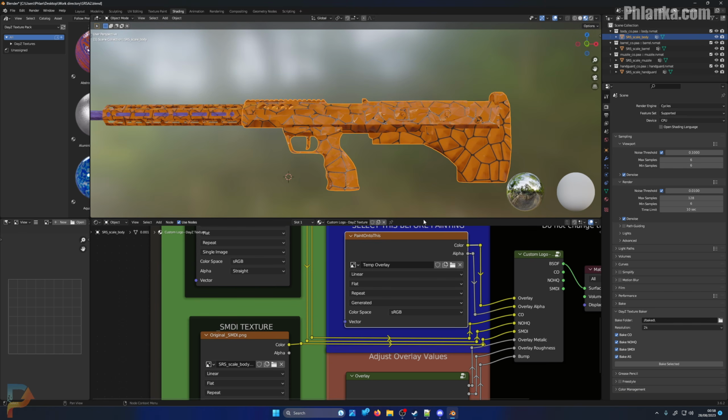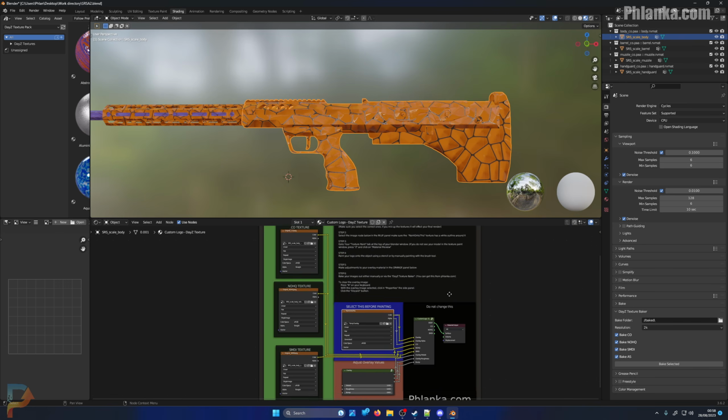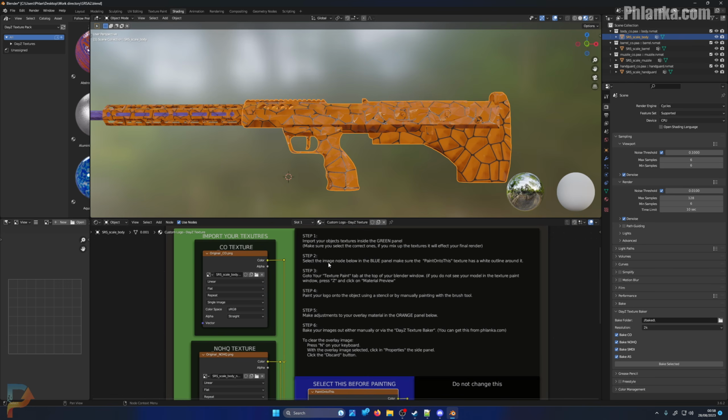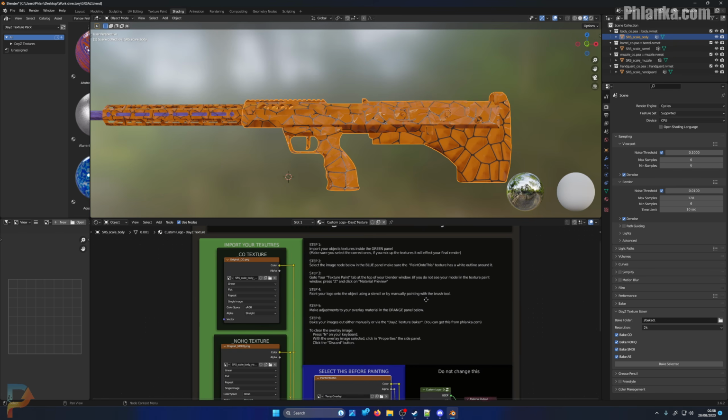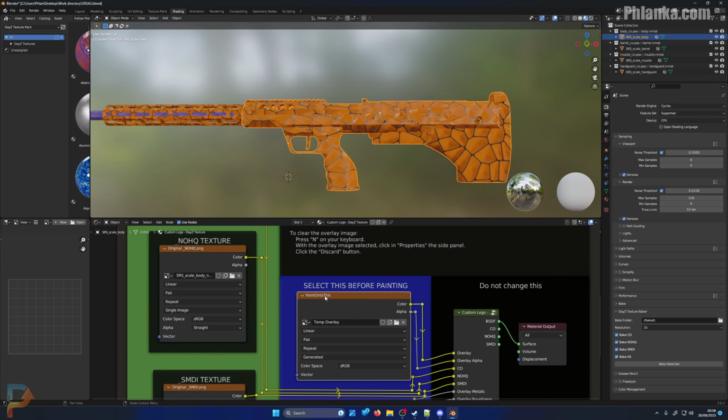Now the fun part is painting onto the gun. So we've done step one. Let's do this together. Select the image node below in the blue panel, the paint one. So you click on this. Whatever you select has a white outline around it. So if I click on here, you want the white outline around this. And then you want to go up to your texture paint, not shading, sorry.